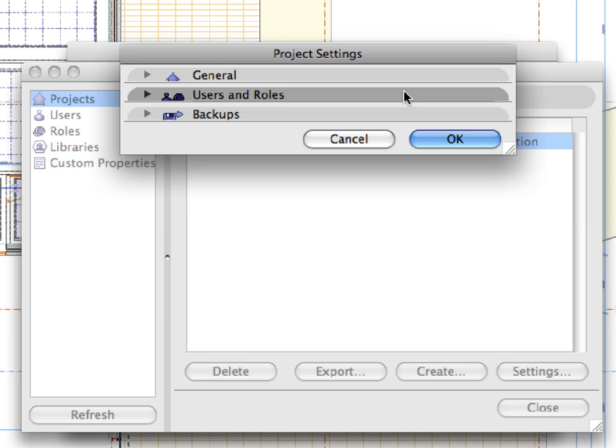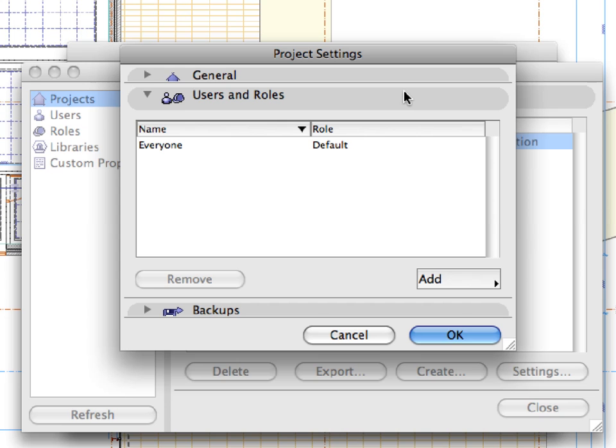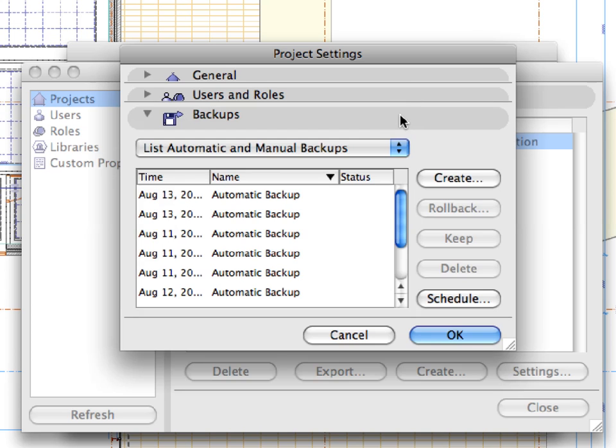Let's expand the Users and Roles panel of the Project Settings dialog. Here we can change the role of any user for the current project. Such changes in the roles of the users are valid for the current project only. In other projects, users will have their same default role. The Backups panel enables us to create and restore project backups, which we will discuss in a later step.